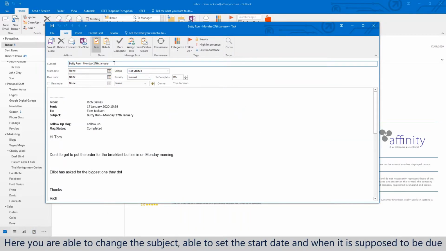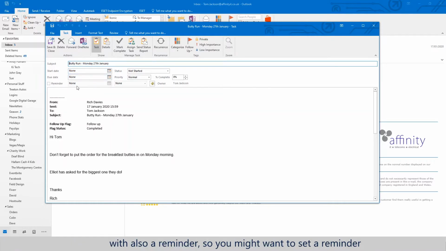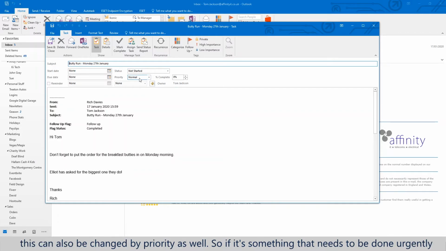Here you're able to change the subject, you're able to set the start date and when it's supposed to be due, with also a reminder, so you might want to set a reminder halfway through just to make sure that you've got it done. You can change the owner of the task, whether its status is urgent. This can also be changed by priority as well, so if it's something that needs to be done urgently, you'll set this to high.